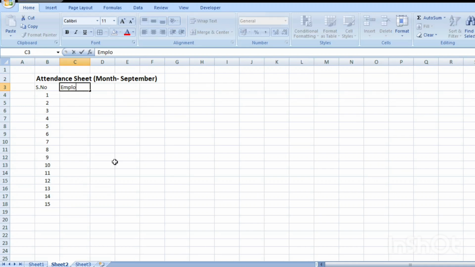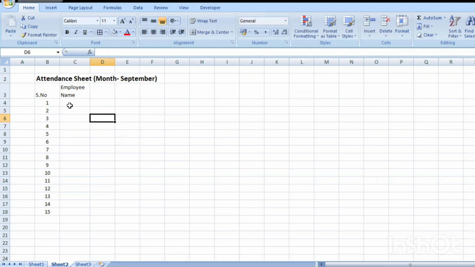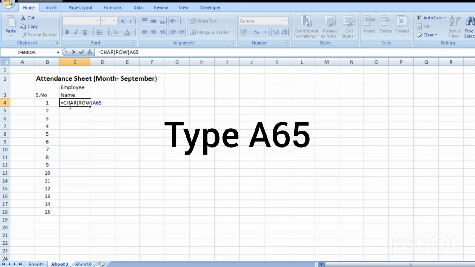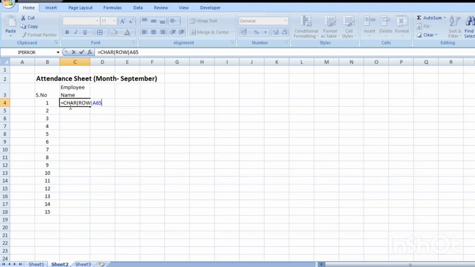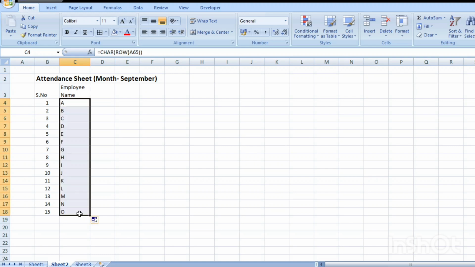Here I am going to put the employee name. Here I am taking ABCD as an employee name. Just randomly I am taking it. And it's done. Now I'm making it center aligned.